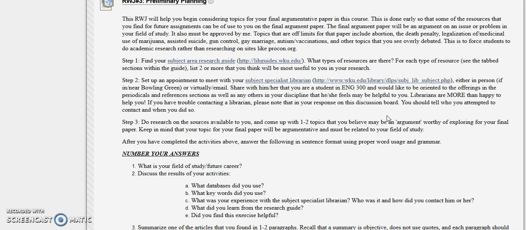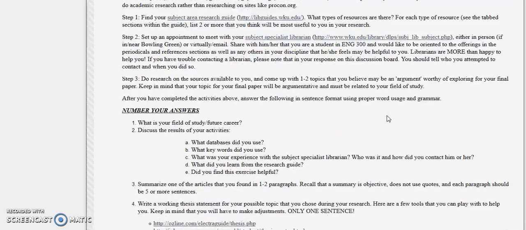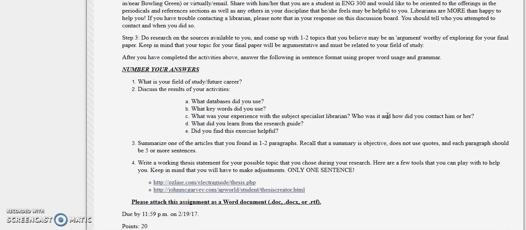And step three, do research on the sources available to you and come up with 1 to 2 topics that you believe may be an argument worthy of exploring for your final paper. So as you go down here, I ask you some very specific questions about your experience. First of all, what's your field of study or future career? Write that in sentence format. That's just so that I know you're looking inside that particular field.